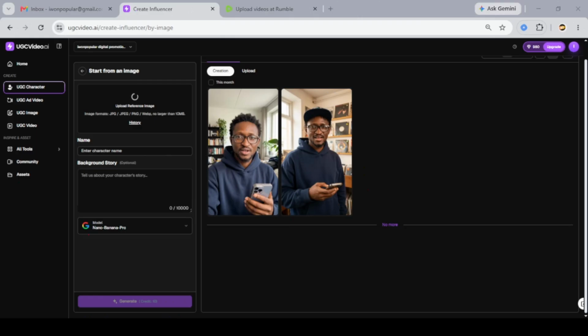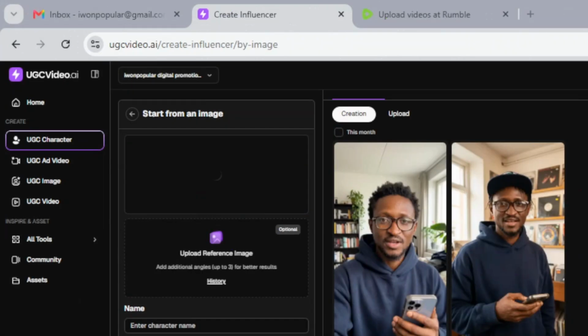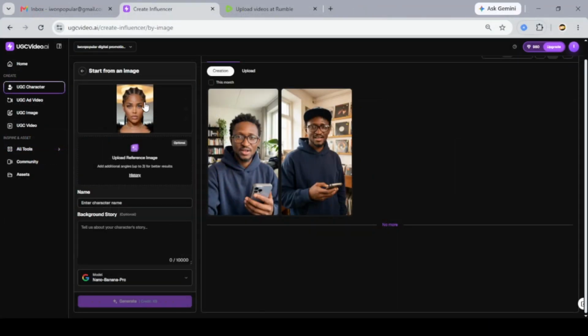Of course, you see it's loading. Okay, this is my reference image, and I can add additional angles, up to 3, for better results. Yes, that's okay. Okay, let me give my character a name.